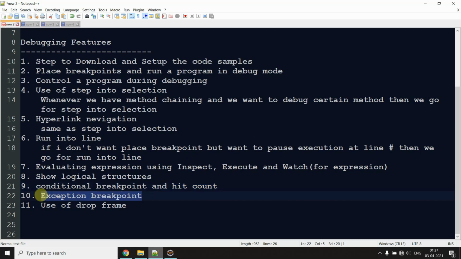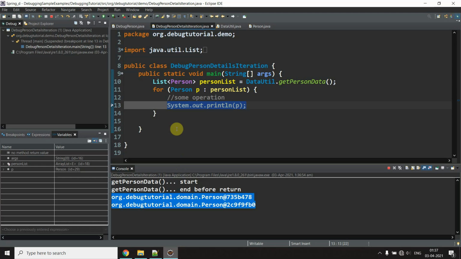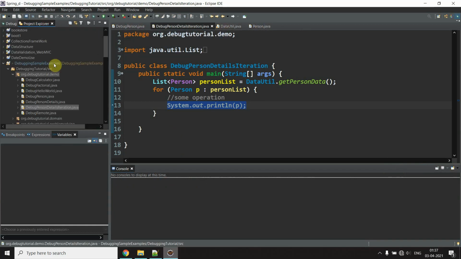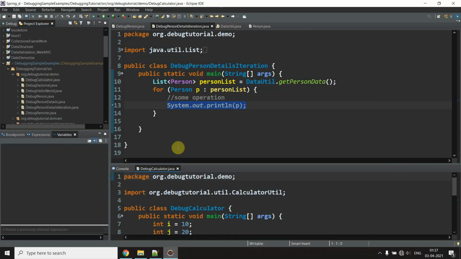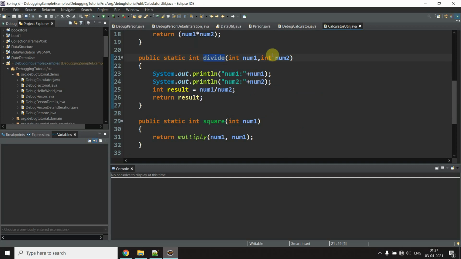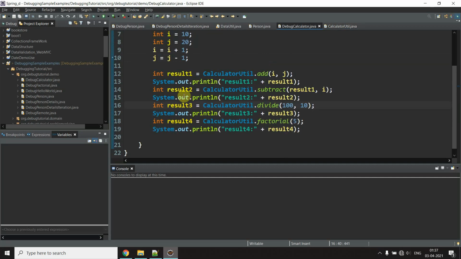Now the 10th feature is exception breakpoint. This is interesting actually. For understanding this, I will first stop this and go to Calculator1. At division you can see I am dividing here. I will do one thing to make you understand: I will pass 0 and run it.